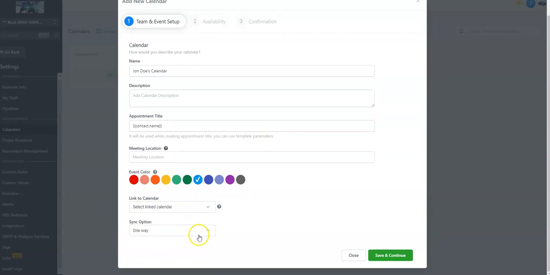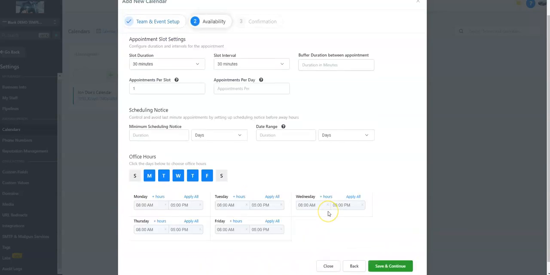We don't have a linked calendar yet because we don't have a Google account. That'll be something else too. So what we do is we make the calendar first and then we can integrate the Google account to it for John Doe. So right now we're just going to leave it as is. We're going to hit save and continue.